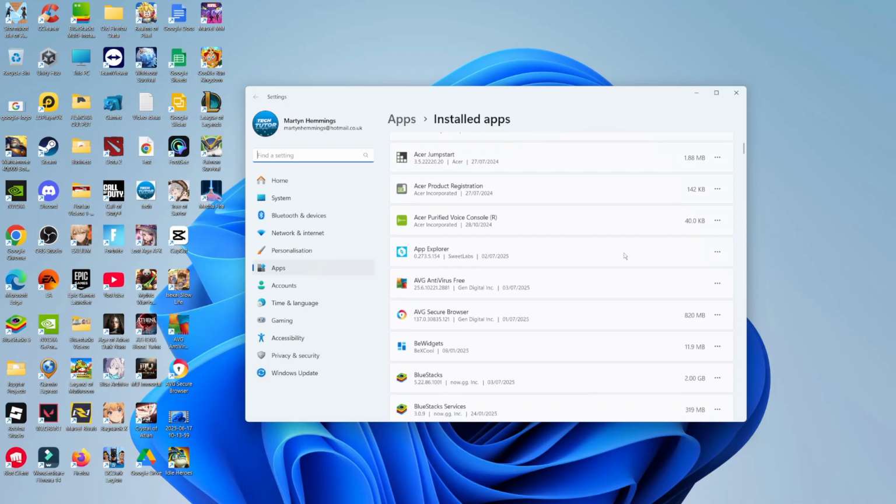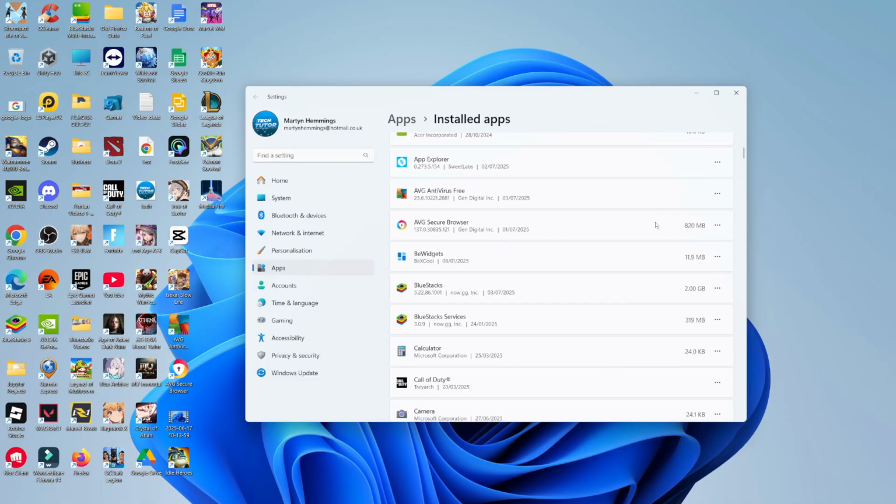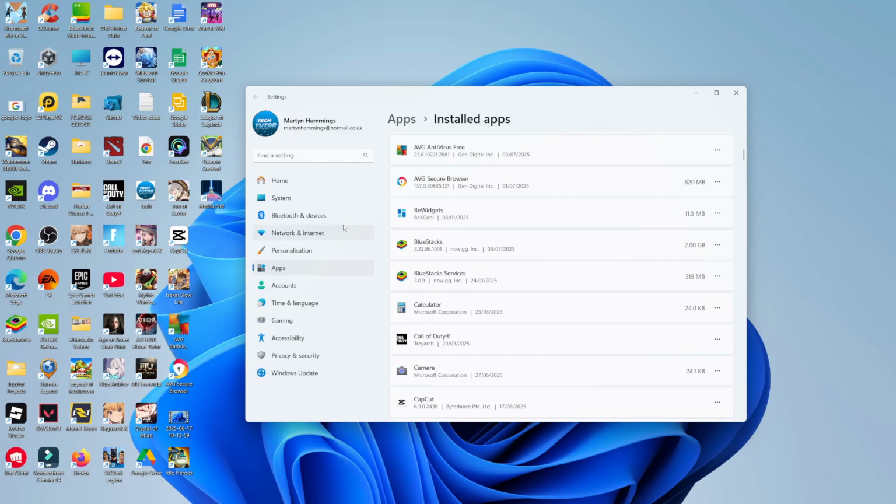So what you can do is scroll through the list of installed apps, or alternatively, if there is an app you're looking for in particular, you can come up and use the search box at the top. Once you've found the app that you want to uninstall, I'm going to take BlueStacks as an example. What you want to do is come to the right hand side of the app to these three dots, give that a click, and you're going to see an option to uninstall. So at this point, you just want to go ahead, click uninstall, and then click uninstall again to confirm.